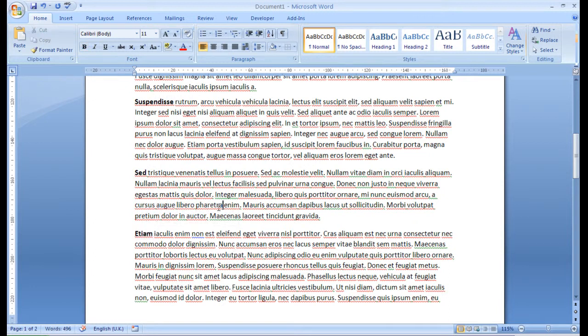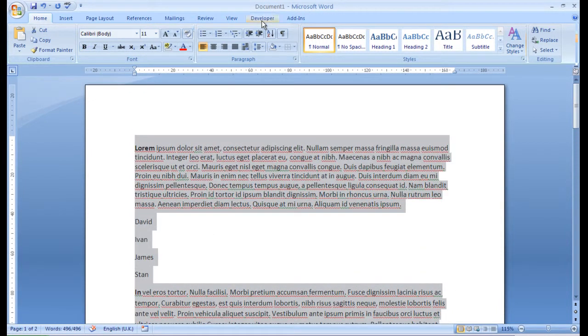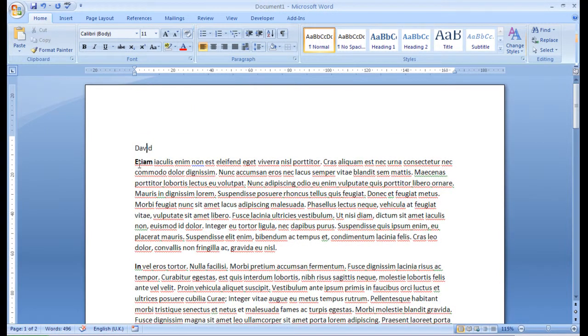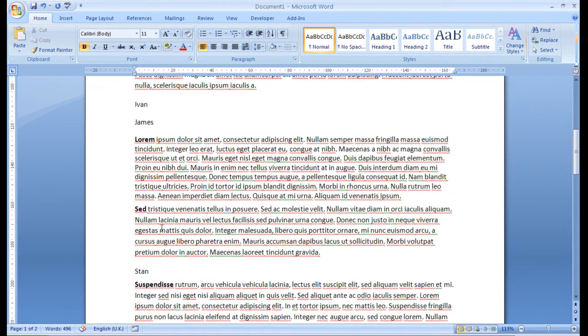So I'm going to just hit Control A to select all the text. I'm going to hit the button again and just click OK. Now look what's happened. It's put it in order.